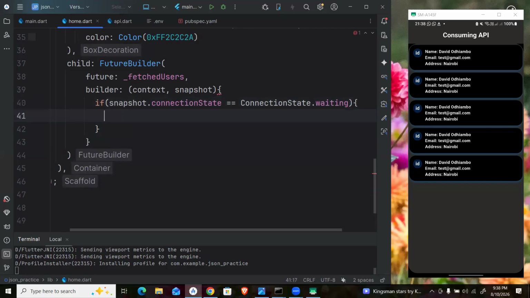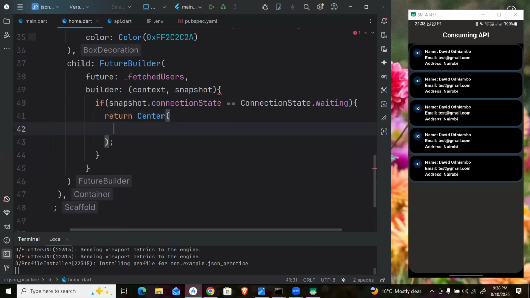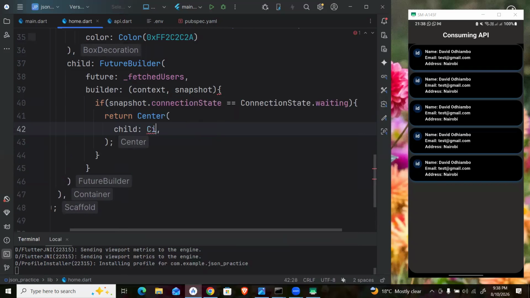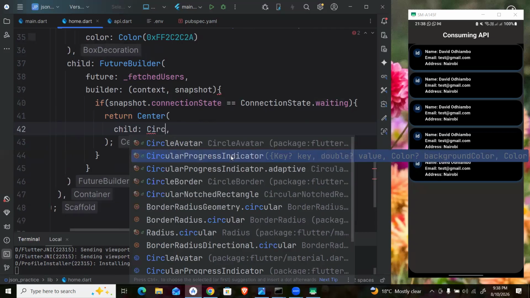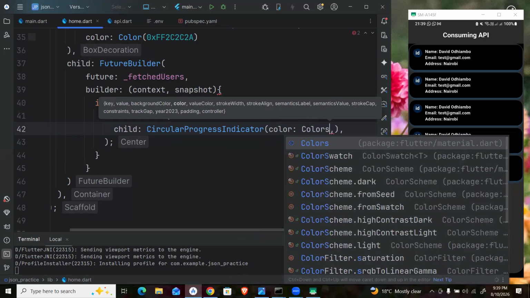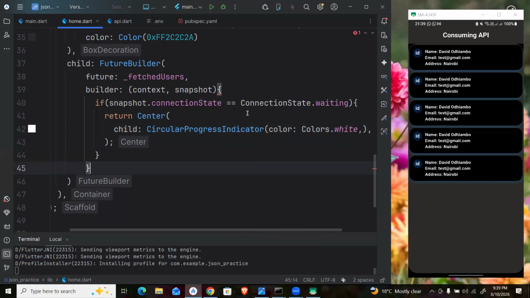So if that is the case, then we need to return a CircularProgressIndicator, but we want to load it in the center. So we return a Center widget, because if you hovered over builder, it was returning a widget. So you return a Center, and inside that Center, we have a CircularProgressIndicator. Maybe we can give it a color. Which color works for us? Maybe we could do white. Colors.white. Yeah, so let's have that. So if it is waiting, we'll do that.